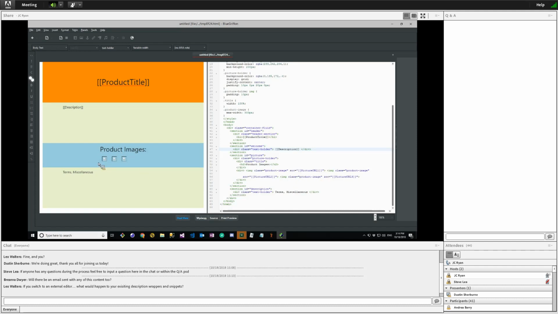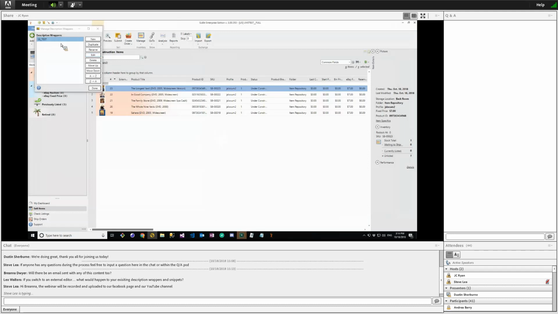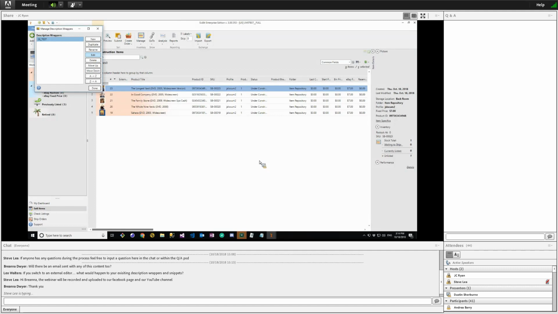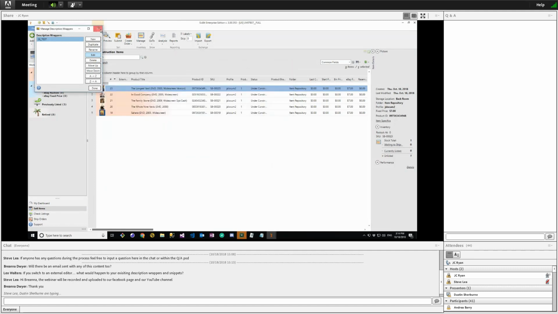So we've got our images, everything's laid out here. I'm good with this. All I want to do is do a quick save in here. I will close this, and now that is in my description wrapper here. If I go back and edit it, you should see the same thing. Boom, there it is. So now I've got a description wrapper that I can use.